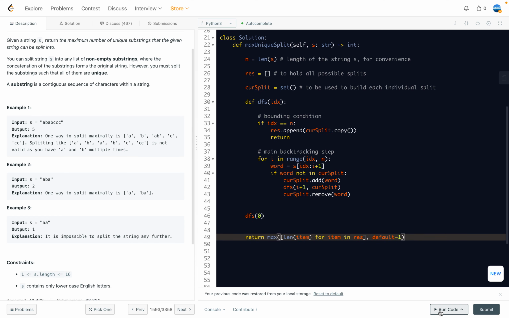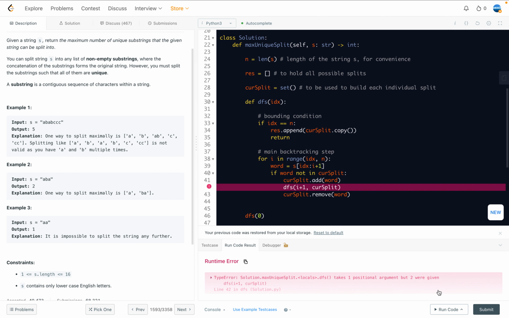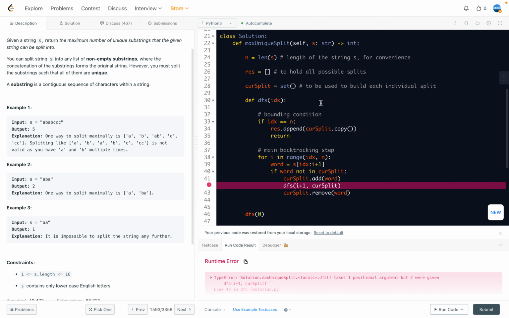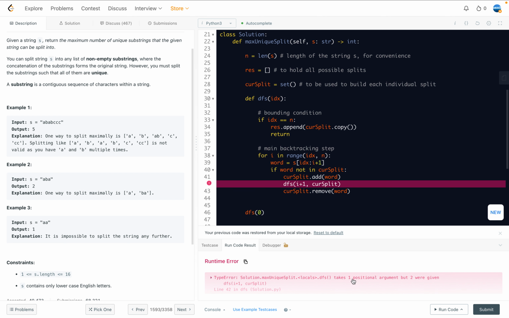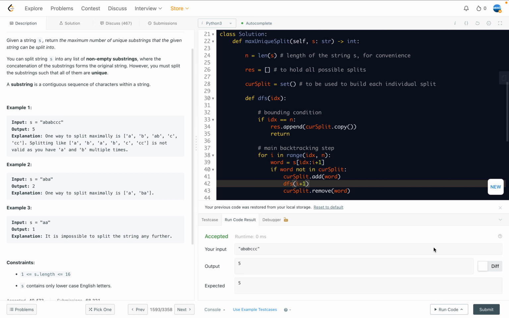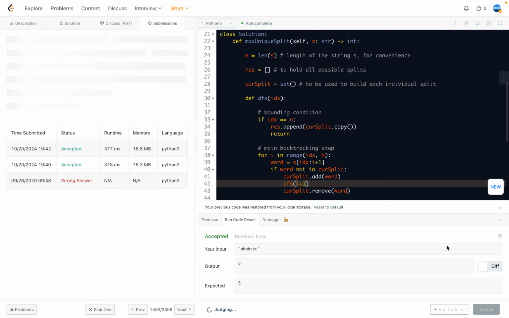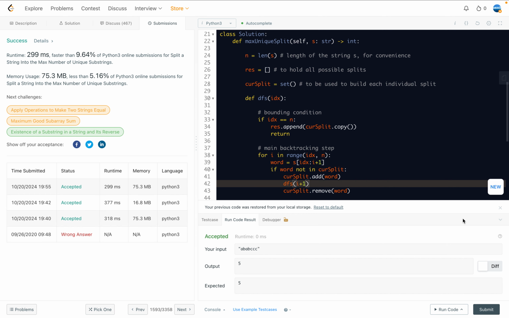Let's do a test. Solution takes 1 but 2 given here. Let's see. We don't need to pass into this one, right? So yes, it passes the first one. Now let's directly submit that. It passes all the cases.